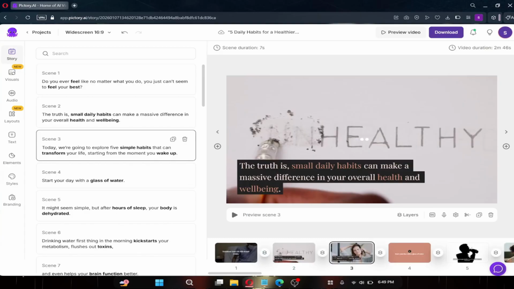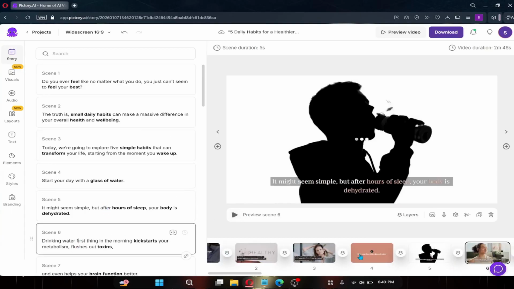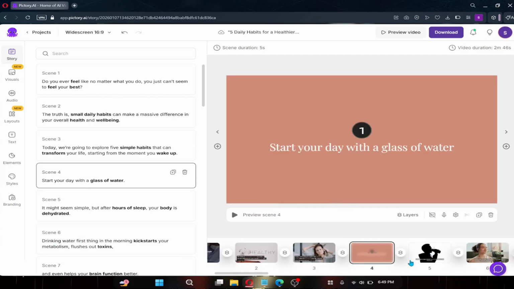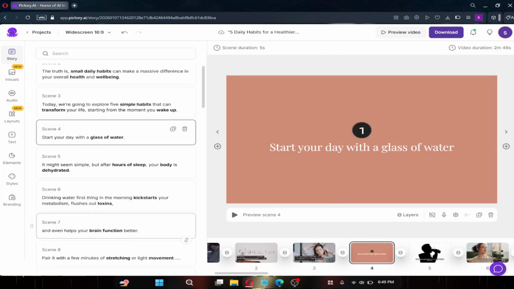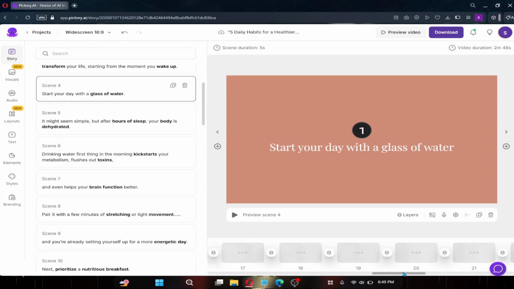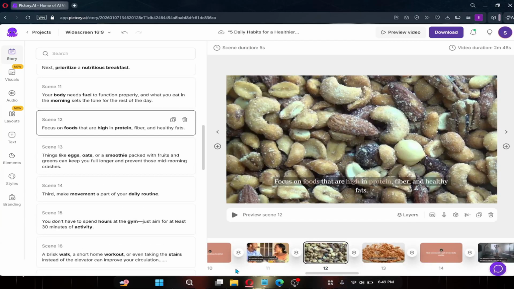When you click on a specific scene, it opens for editing. You can select scenes either from the timeline or directly from the preview area. Right away, you'll notice that some visuals may not be ideal, and that's perfectly normal. These can be easily changed. Visuals are usually the most time-consuming part of creating viral YouTube videos with AI, so let's focus there.